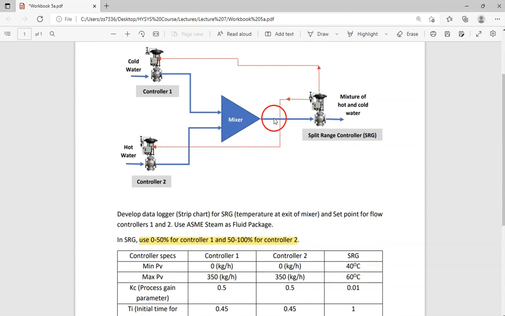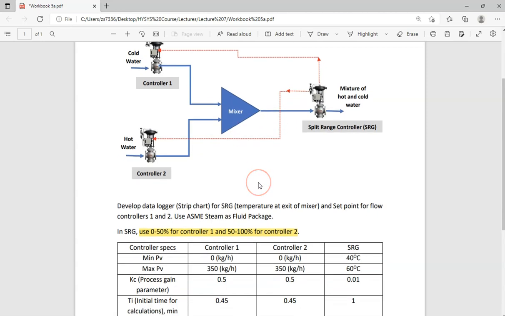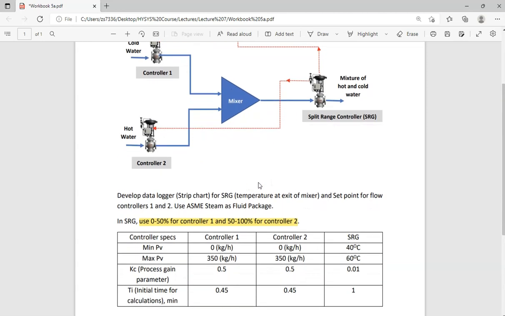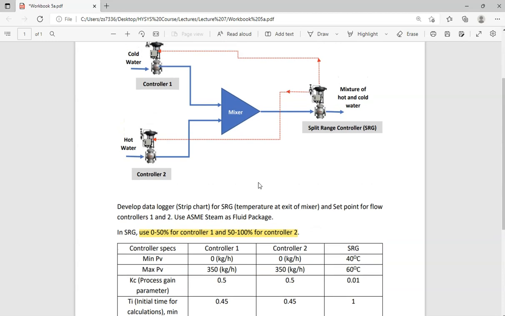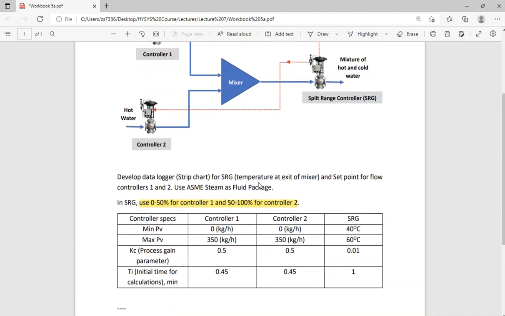If, let's say, our set point is 50 degrees Celsius and our process variable temperature is at 48 degrees Celsius, so we need to increase the temperature. In that case, this split range controller will close this cold valve and it will open this hot valve a little bit so that the temperature can reach 50 degrees Celsius. We will do some simulation analysis in Hysys about this in this tutorial.